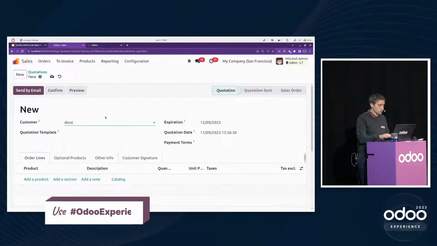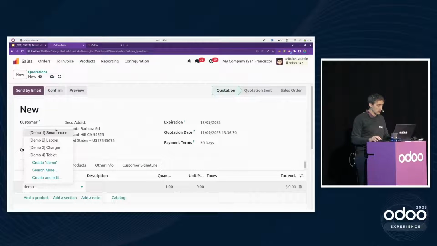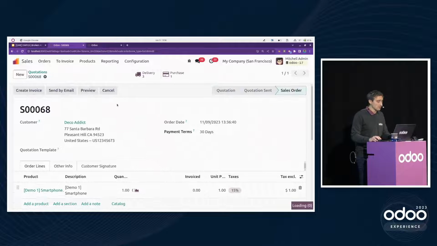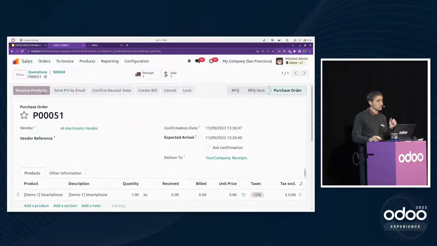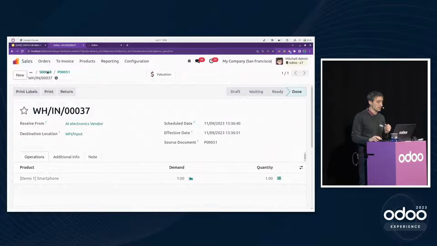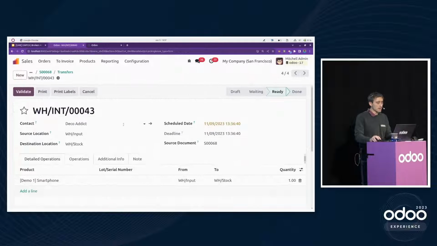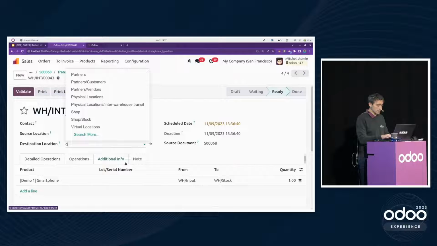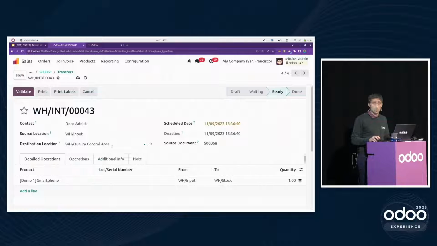I create a new sale order for my customer Deco Addict here. The product, I made a demo one, which is a smartphone. I sell my smartphone, and because I'm in MTO, this creates a purchase order, which I confirm, and I can receive the products when I receive them from my vendor. I validate. So I have received the products in my input location, but now I realize there is a problem. There is a problem, and I want to send it to my quality control area to make sure it's still possible to sell it. On my picking, I change the destination location into quality control area.